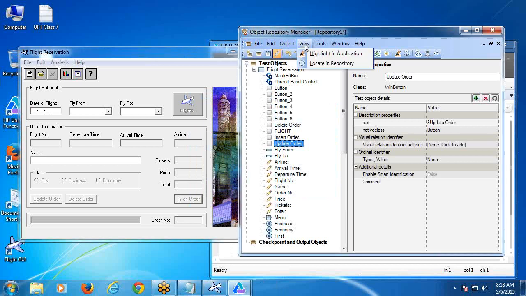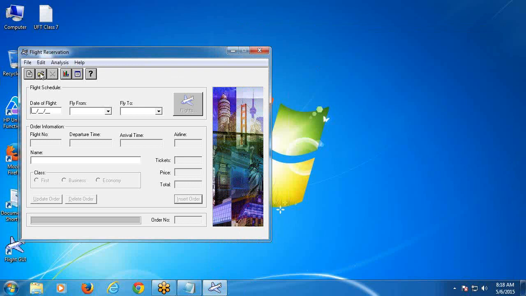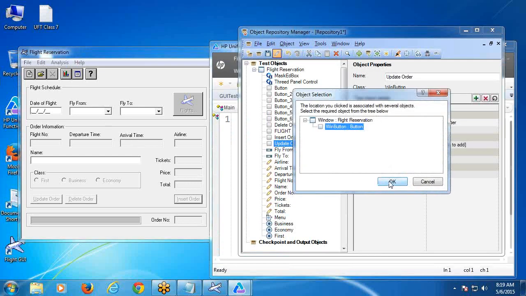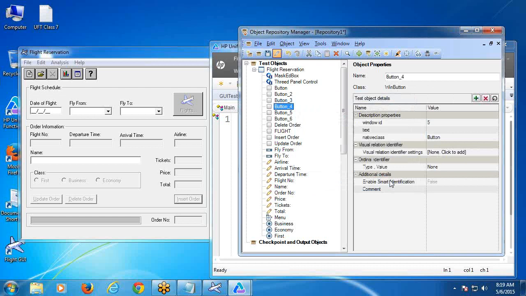Observe, view menu, first locate in repository. See, I'm showing this second button. This second button is the open order button. We check that functionality. Second button, open order button. Located, observe. Which one is located? Button 4, sir. Here 2 to 2, 3 to 3, that type of mapping is not available. Here renaming is really required. See, cross check, highlight in application.